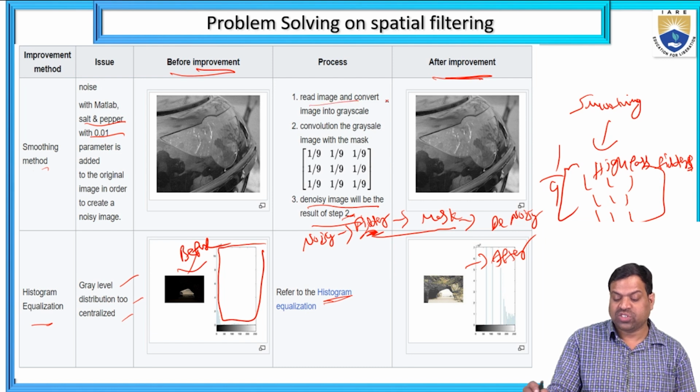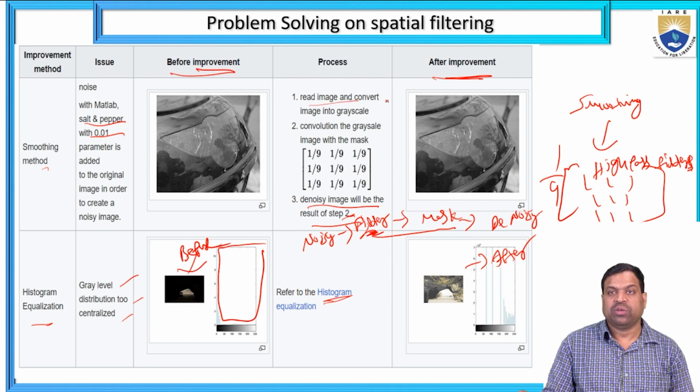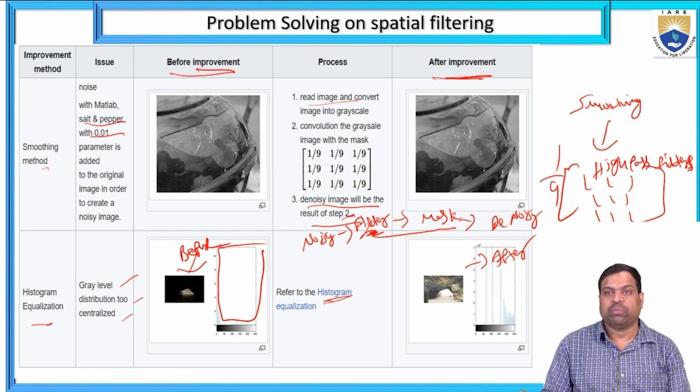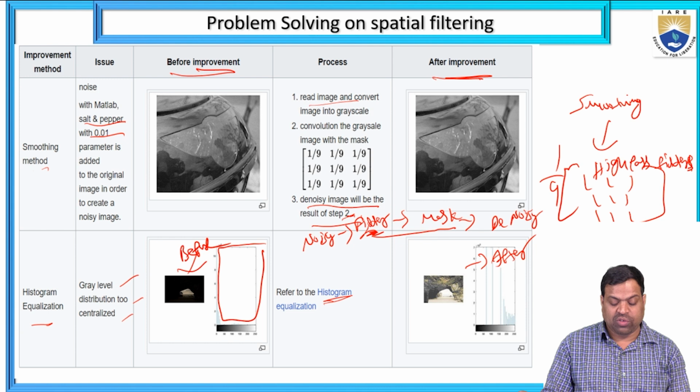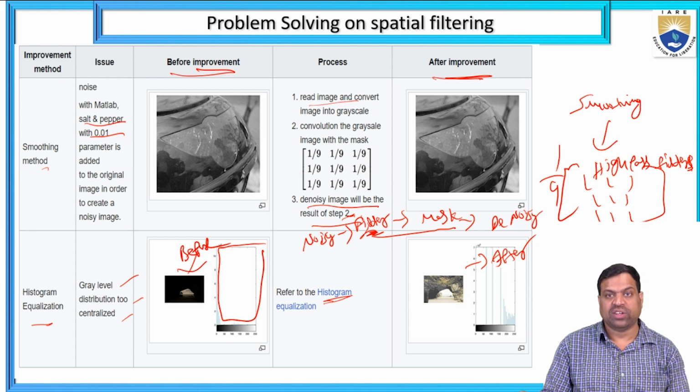And what is the process? Read the image and convert the image into grayscale, and convolve the grayscale image with a mask of 1 by 9. And if I am going for the histogram, the gray level distribution is centralized. That is a technique for the improvement of the image.